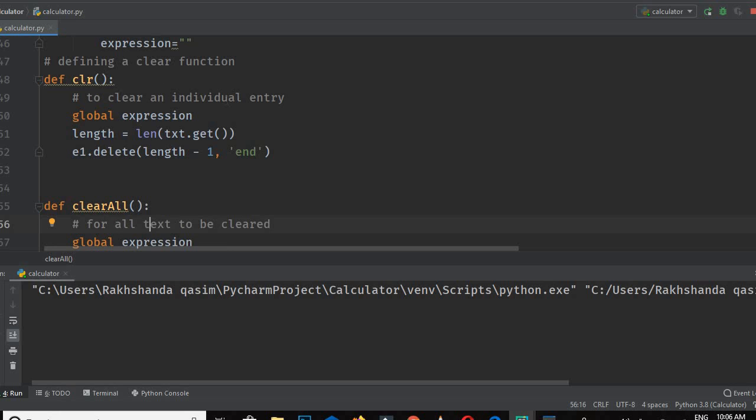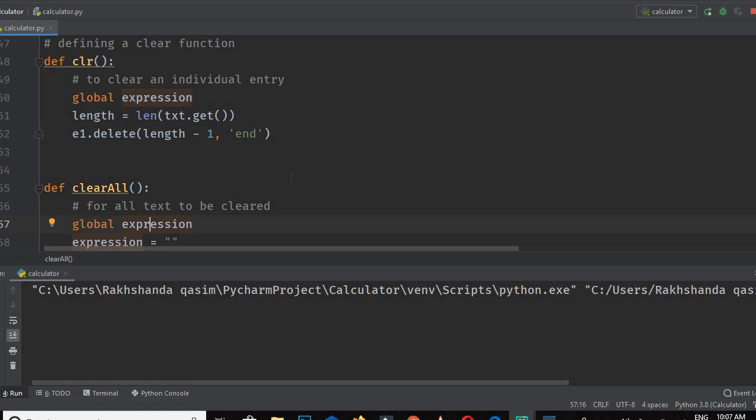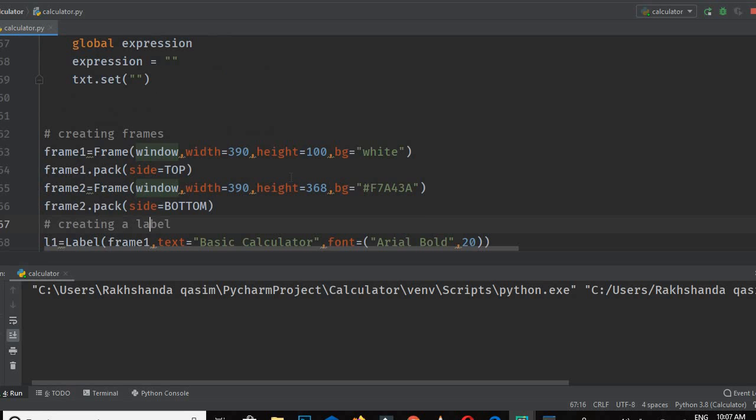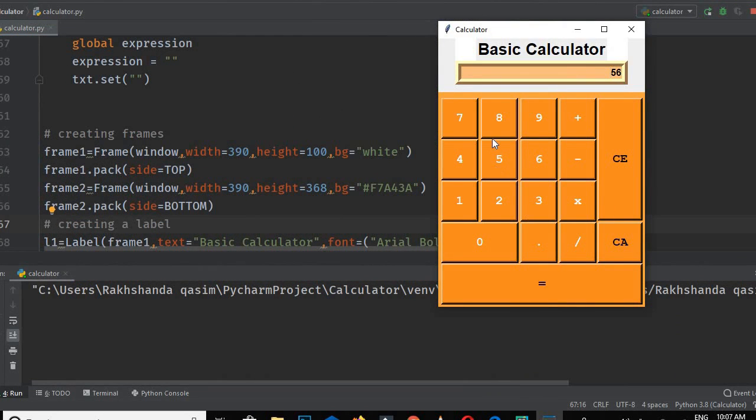And now we are going to create our CLR function. This is the clear entry function. We also call it the backspace function. Here we also take our expression as a global variable, and then we take the length by using the get function, txt.get. It will get the whole length of the text, and now e1.delete length minus 1. So one by one it will backspace, or delete the entries one by one. And this is the function for the clear all. You can see this.